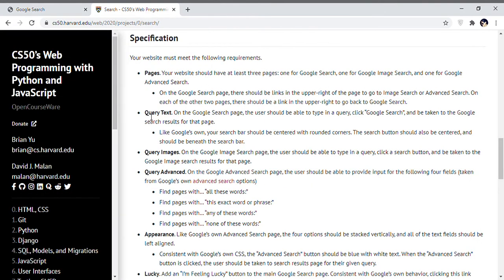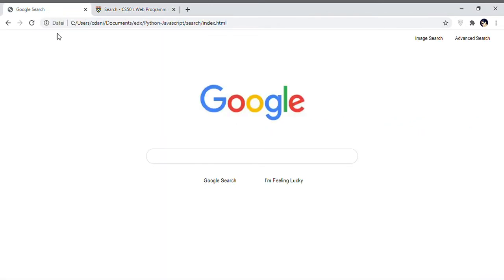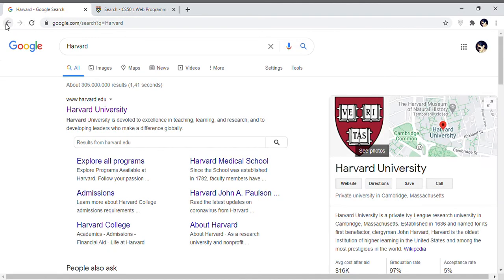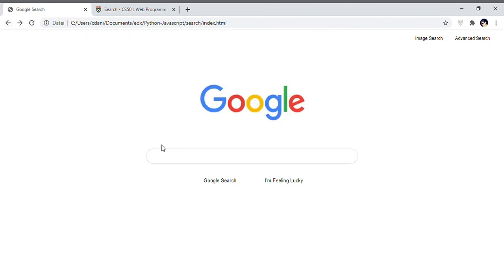The second point is the query text. When I type in a query and click on Google search, I am taken to the Google search result. My search bar is centered with round corners. The search button is also centered.